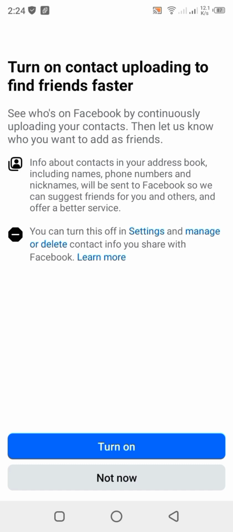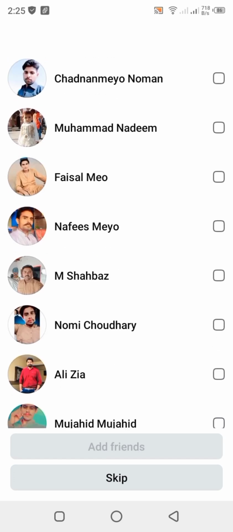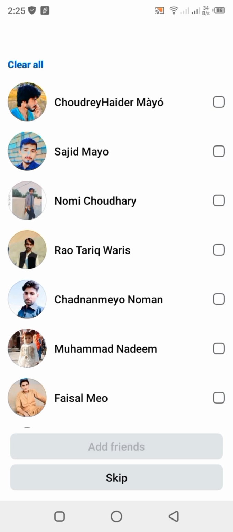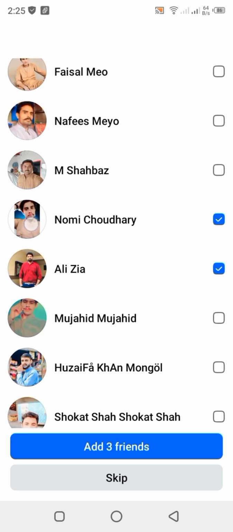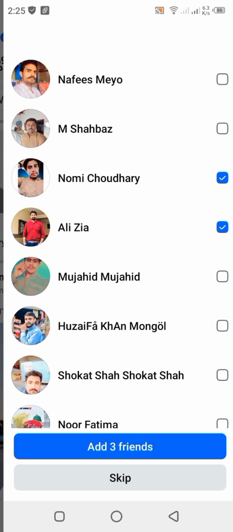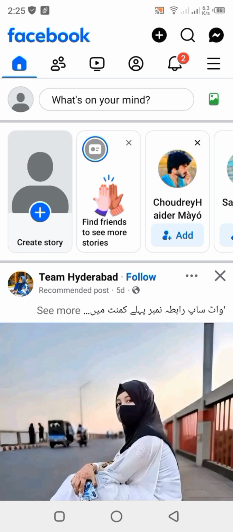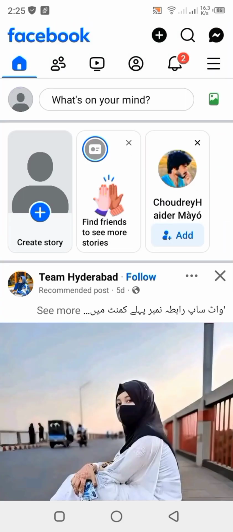Now you can press on turn on or not now for your contacts. That should be your friends or something. You can add not now, or it's your choice. Now you can find a friends page. You can select some people, press on add friends, and here your profile is ready to be used.